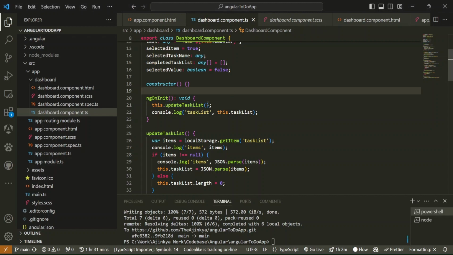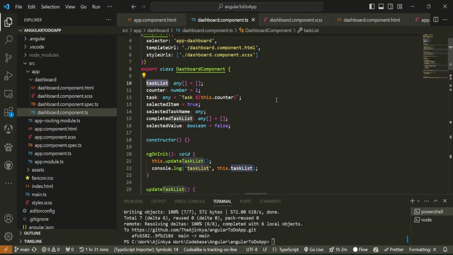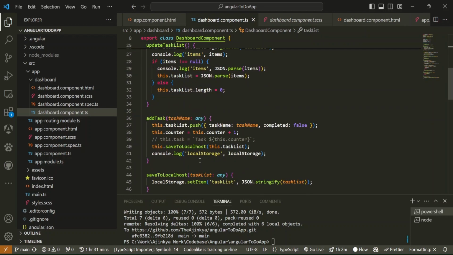Cool. So let's begin one by one. This is the task list, which is the array. I have to add all the elements in this array. So this is the addTask first.